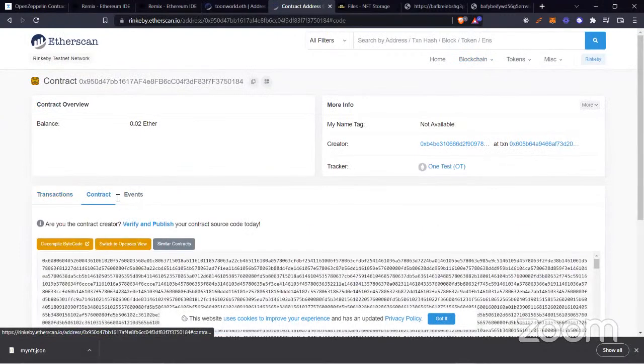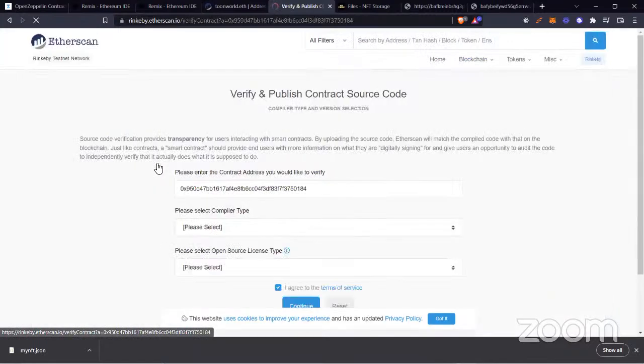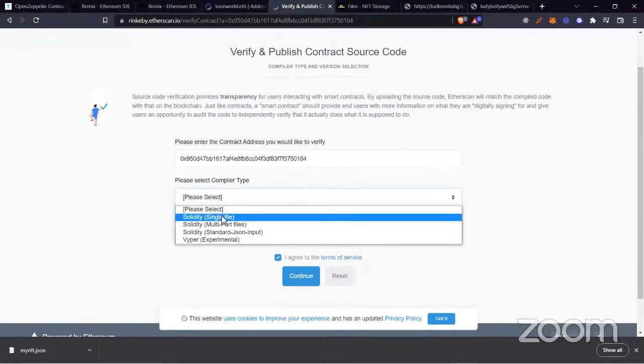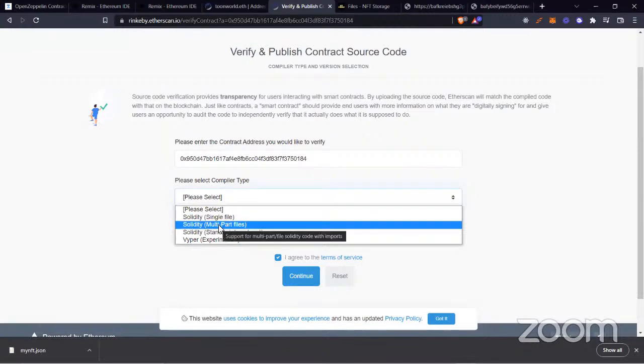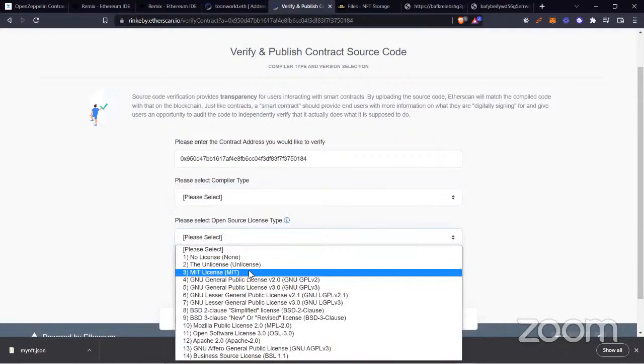As you can see, it asks, are you the contract creator? Verify and publish. So you just click on verify and publish. There's the contract address, and you choose the compiler type. What the compiler type means is, if all your code is in a single file, then you pick Solidity single file. If your code is in multiple files and you did imports, then you have to pick Solidity multi-part files. You understand? And then you can choose the open source license type.